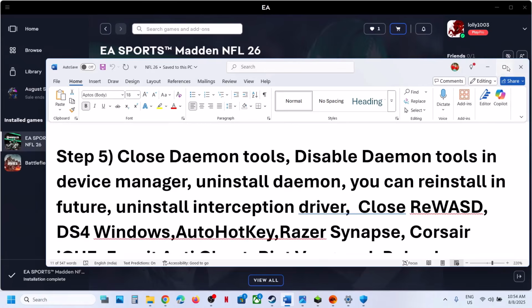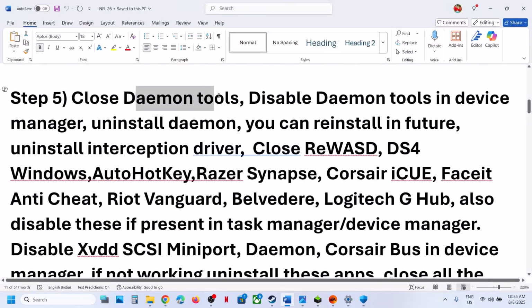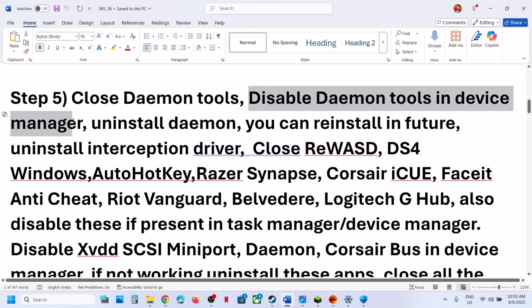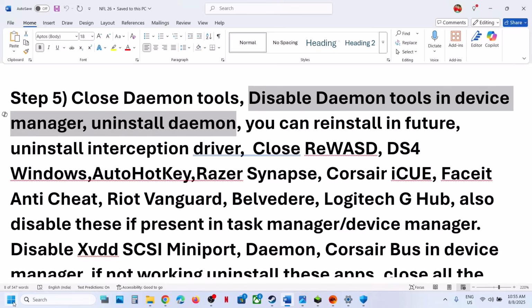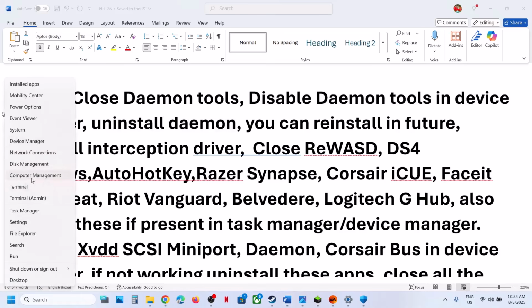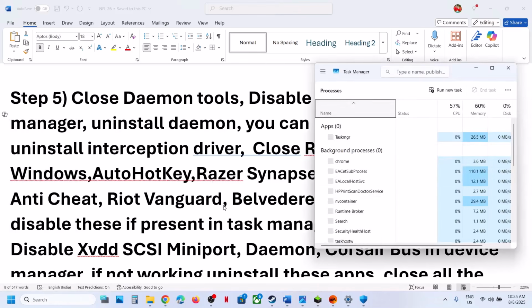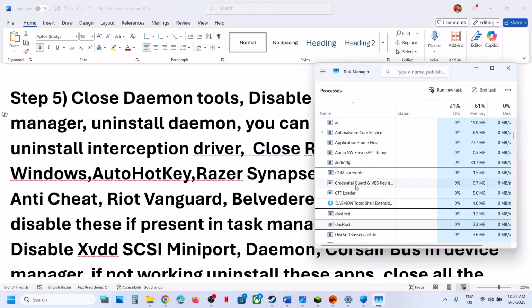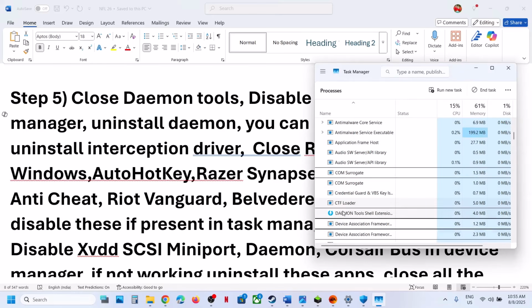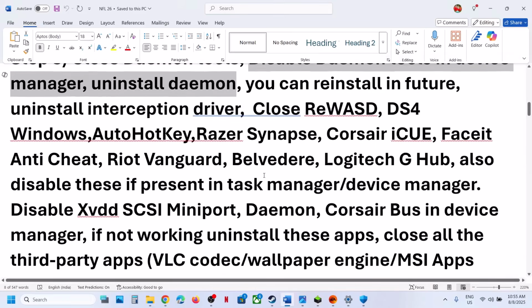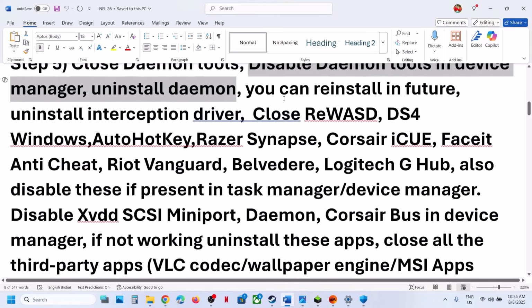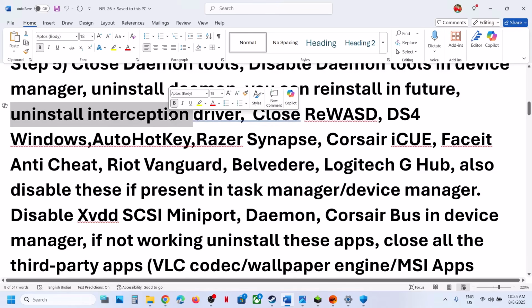Next step is, if you have these applications running like Daemon tools, you can disable Daemon tools in device manager, as well as you can uninstall it, and end the tasks in task manager. So make a right click on the start menu and then you can go to task manager, and if you have these applications running, I have this running, so you can make a right click and then click on end task. So if you have software like interception, if you're receiving interception error, then you have to uninstall interception. I'll show you how to do it.